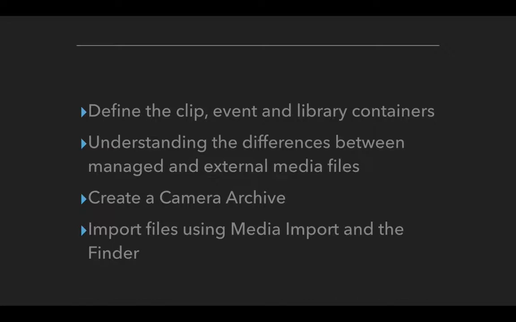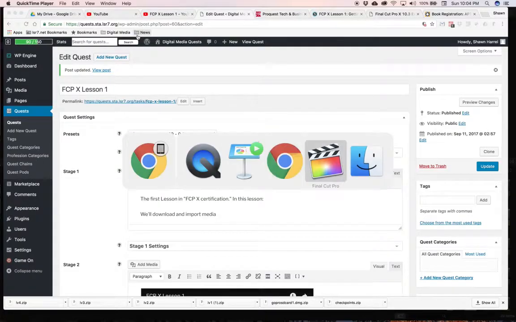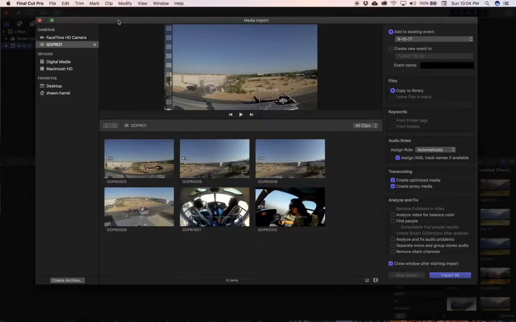We're going to learn how to create a camera archive. Super handy. That way you can back up all of your media and rest easy that you're not going to lose anything important. Finally, we're going to talk about how to import files using Media Import and the Finder, and also how to tweak a couple of settings here and there. Okay, let's jump over to Final Cut Pro.